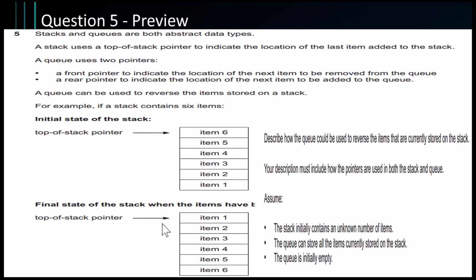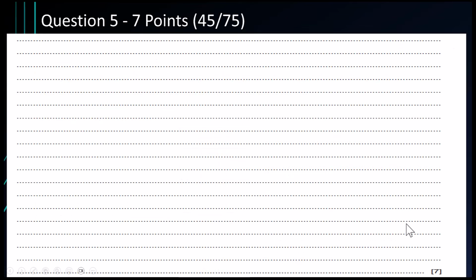So we don't have to count how many items are in the stack and then initialize the array. We just have to assume the queue is going to hold all the items, and we're allowed to do so because it tells us that. So for 45, a total of 45 out of 75 points, what do we need to do? Well, you would first need to pop the items from the stack.